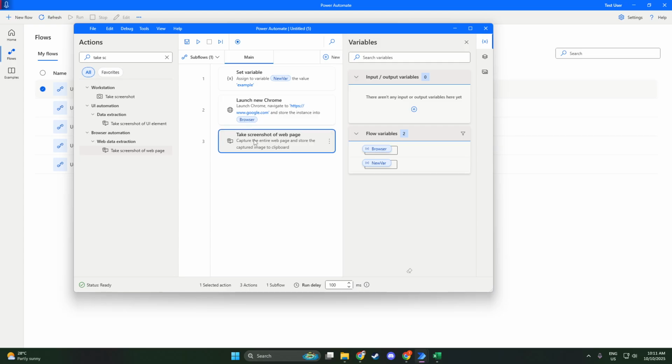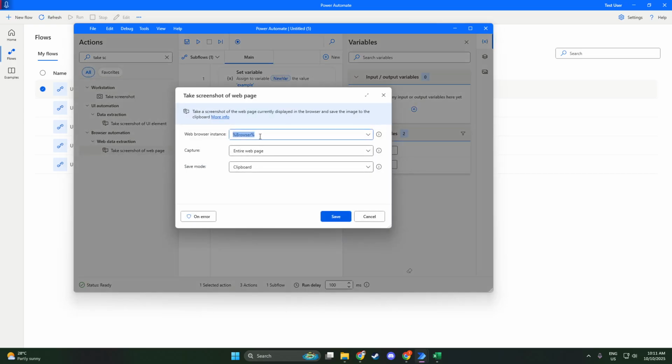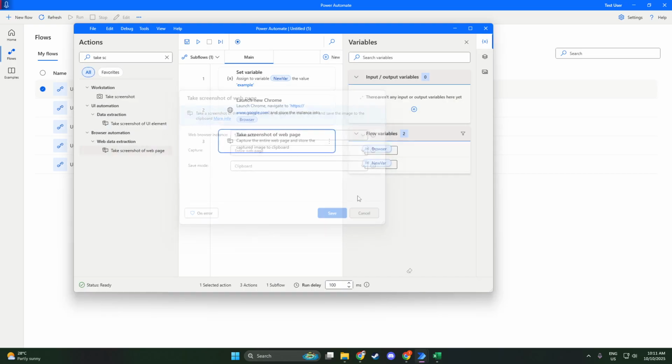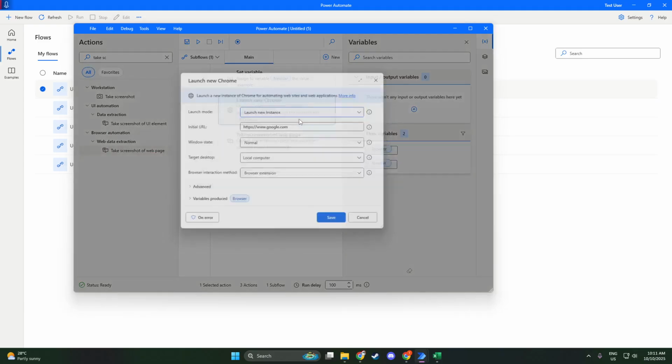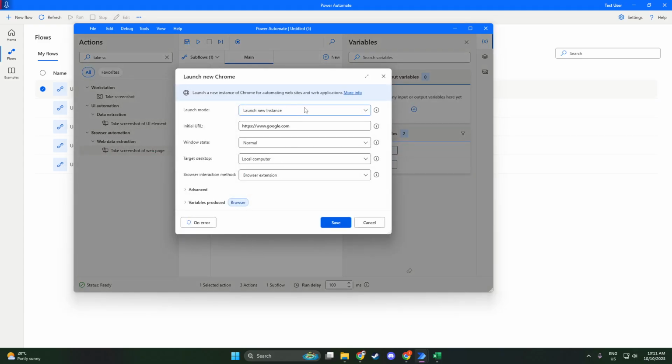Following these steps, you'll have a seamless process in place to capture screenshots of any website URL using Power Automate, making your workflow both efficient and automated.